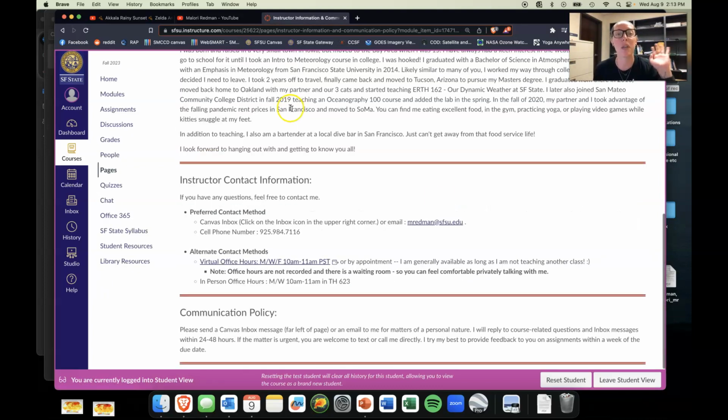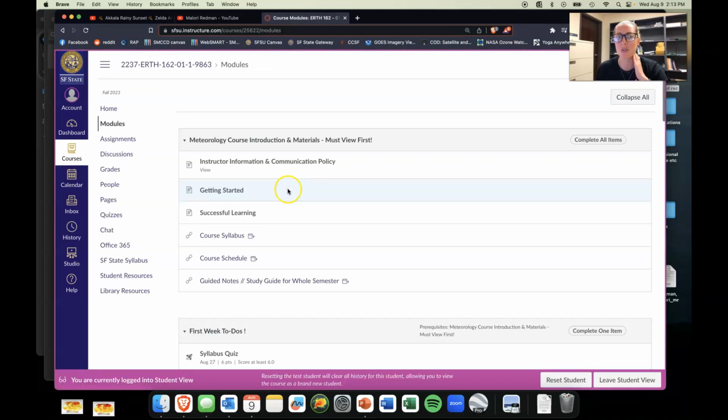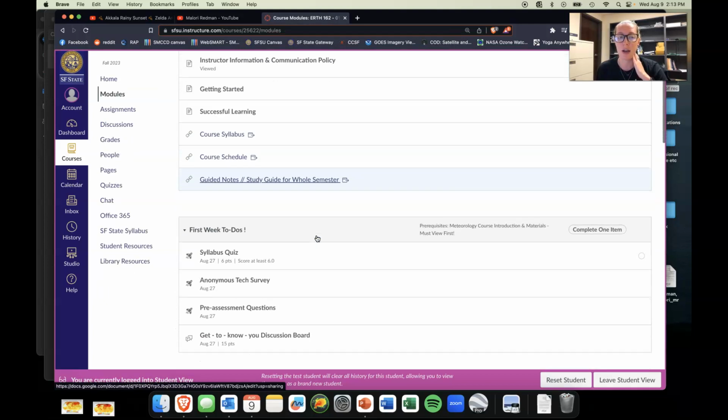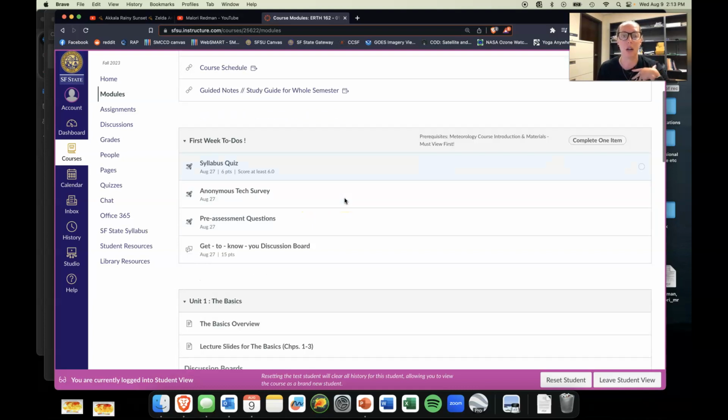You'll see a cute picture of me, a little blurb about me, some more contact info, even though all of this is still on the homepage, but it's here as well. And then basically you can just go back to modules and everything else is now unlocked for you to look at. So now you can do the first week's to-dos. Woo! And get those out of the way so you don't have to think about me until later on.